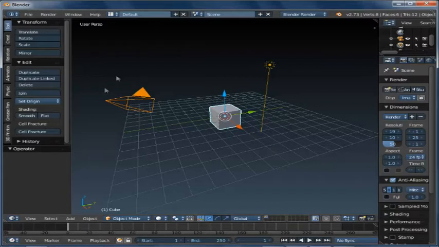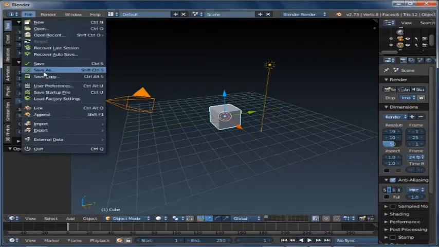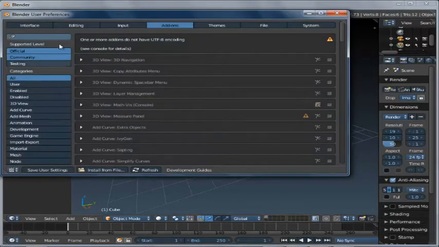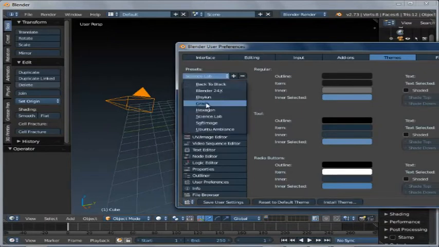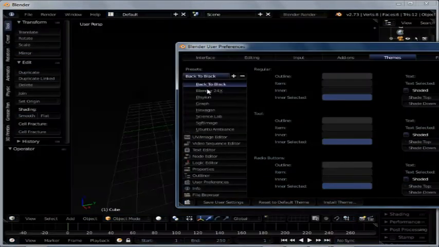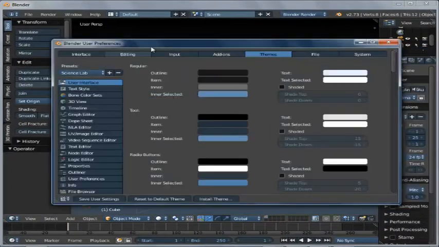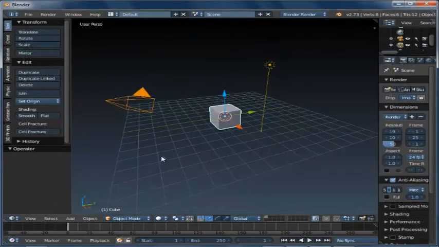Well, pretty similar because I have a theme turned on for mine and it looks a little bit different. And if you want to change your theme, you would go up to File, User Preferences, and it'll be a tab on the top. It'll be called Theme, I believe. And then on the left, there is a list of themes you can use. I have Science Lab theme. And you can switch between them just in case you want to change the look for whatever reason. But I stick with Science Lab for preference.